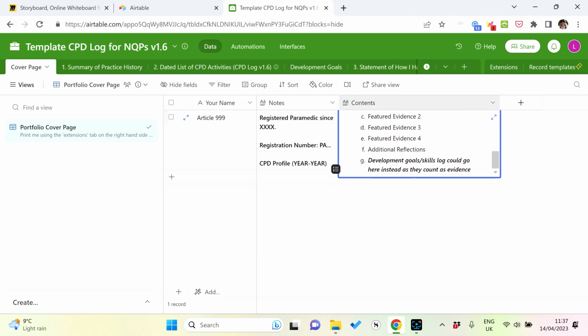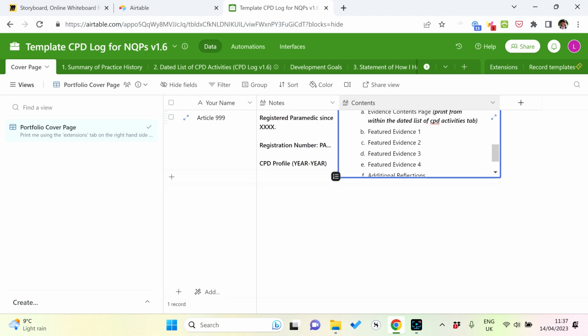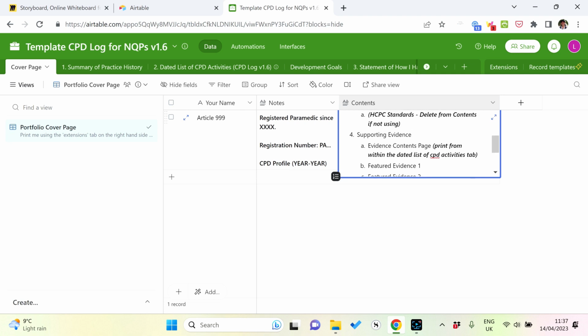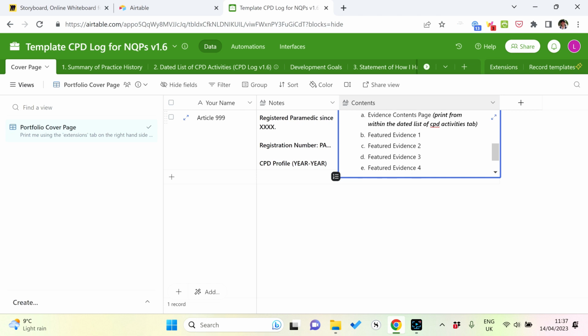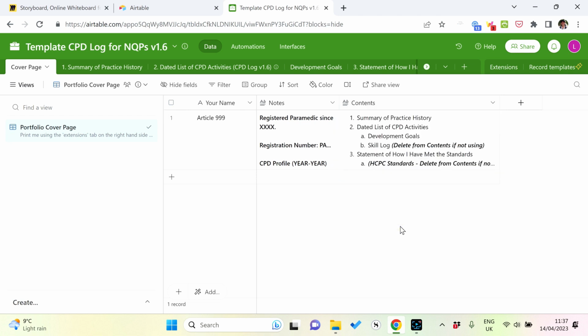Add or edit the contents. You might choose to change the order. You might choose not to have the featured evidence there. It's up to you, but you do need to make sure that you have specified about 4 to 6 pieces of evidence in your portfolio. Once that's done, you can move across. I will show you how to print this at the end.